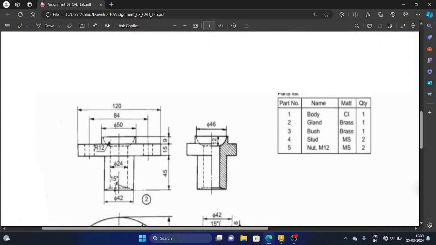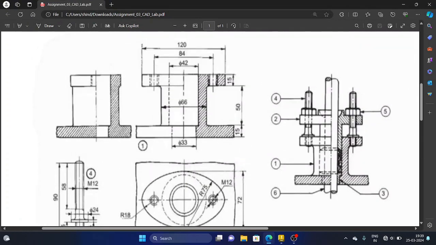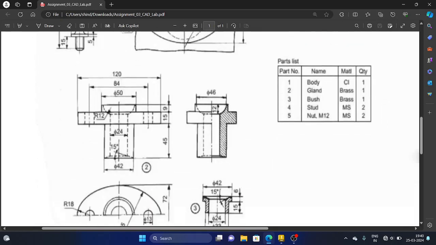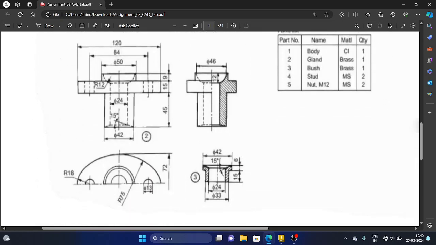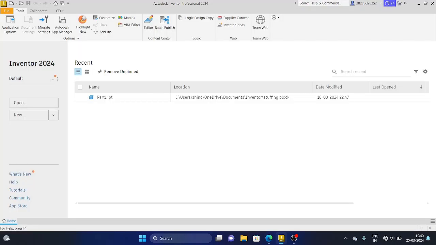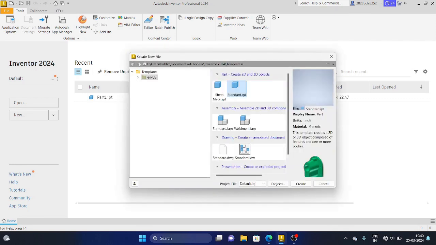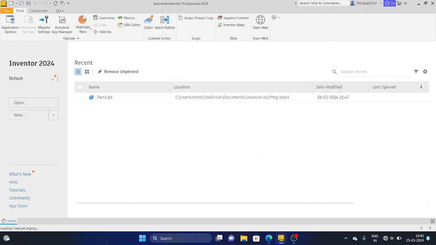Okay, so in the previous video we have seen how to make part 1 of the stuffing box. In this video we are going to see how to make part 2 of the stuffing box, which is also known as the gland. So let us start. Create a new part. Select the standard IPT part. Press create.